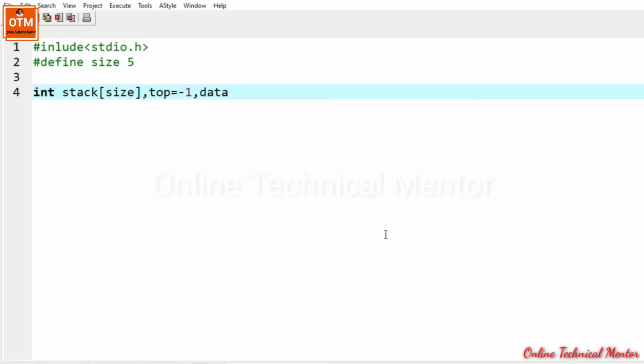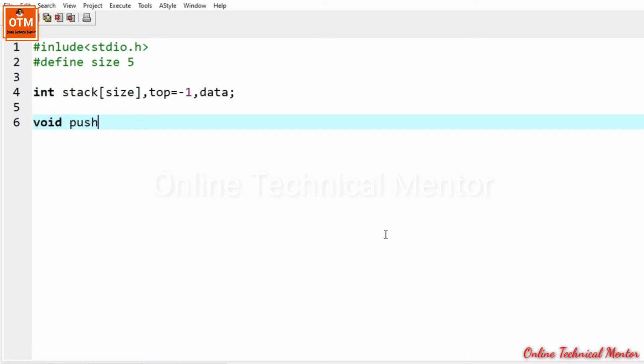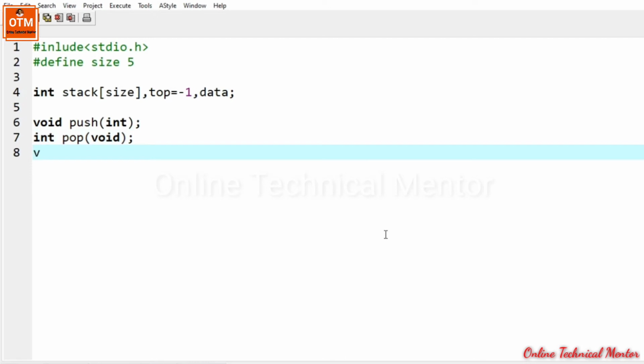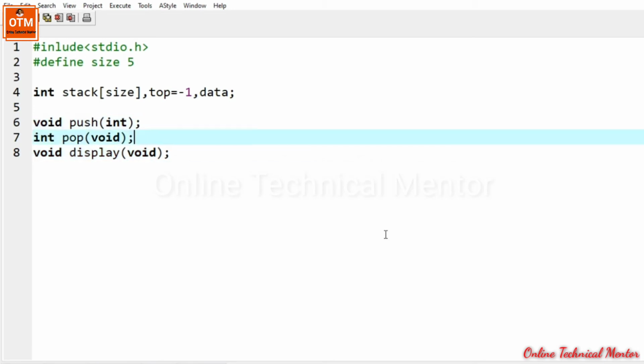Then the data. Now first of all, let me write down the prototypes of the functions that we are going to use within this program. The first one is void push. During push, it requires an integer data, and during deletion, or you can say during pop, it will accept nothing, but it will return the deleted data, which is of integer type. There will be another operation, the display of the stack. Within this function, we will display the content of the stack. So these three are the prototypes of the functions used in the program.